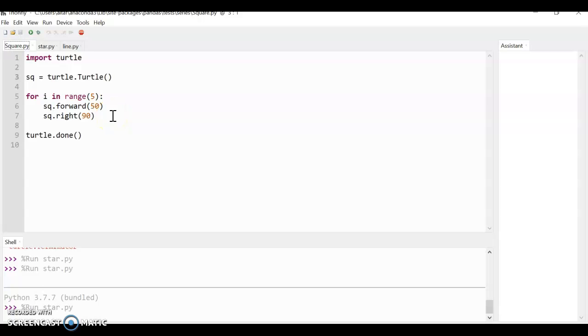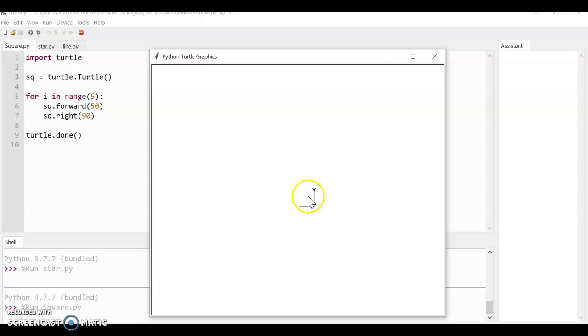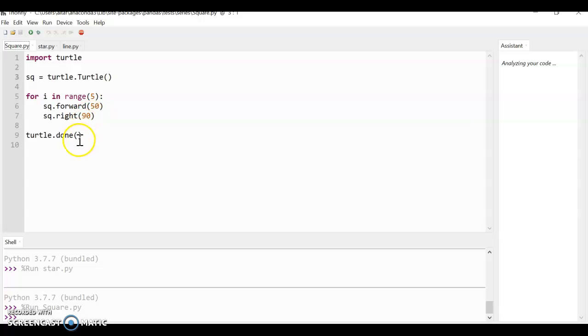Here is a square program. See, it makes a square. You can try it on your PC, guys.